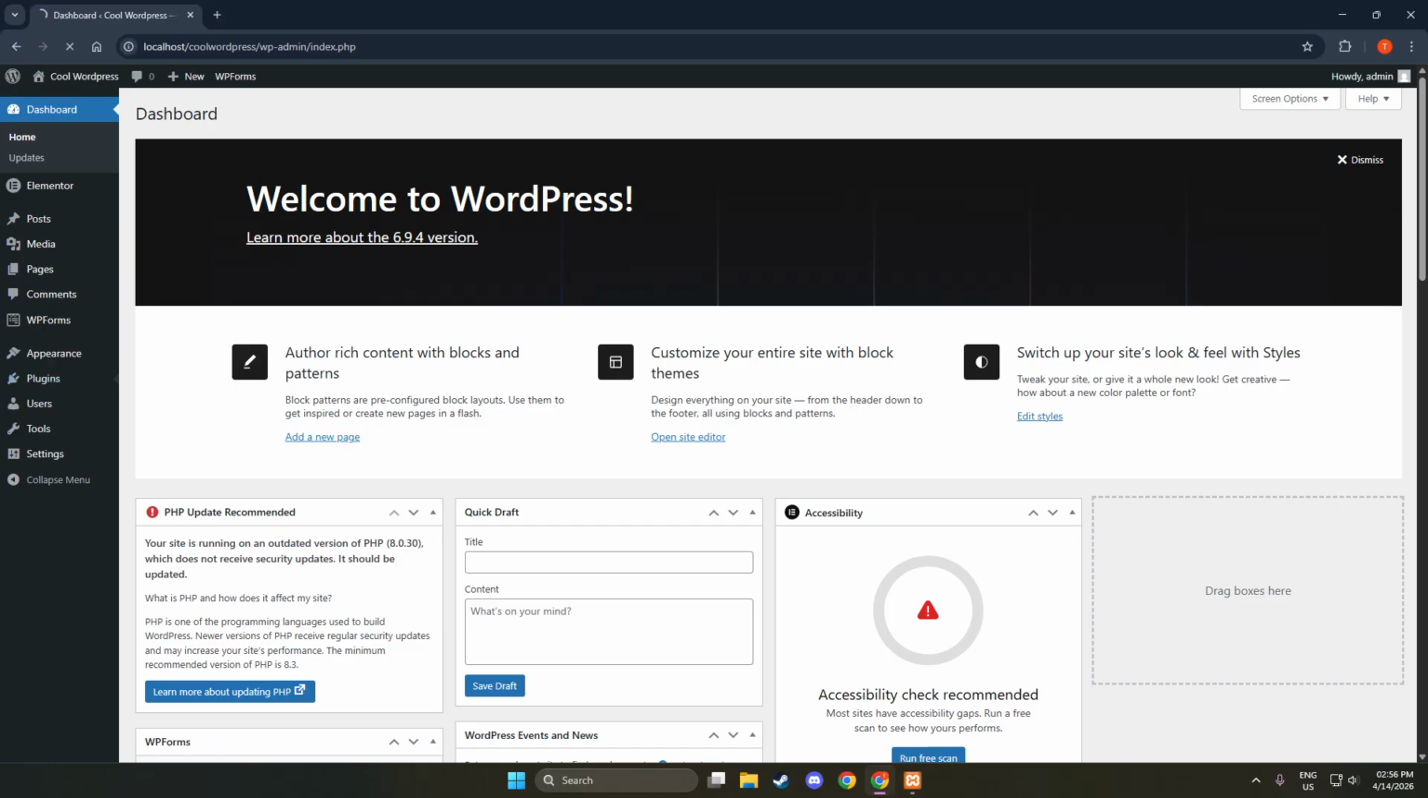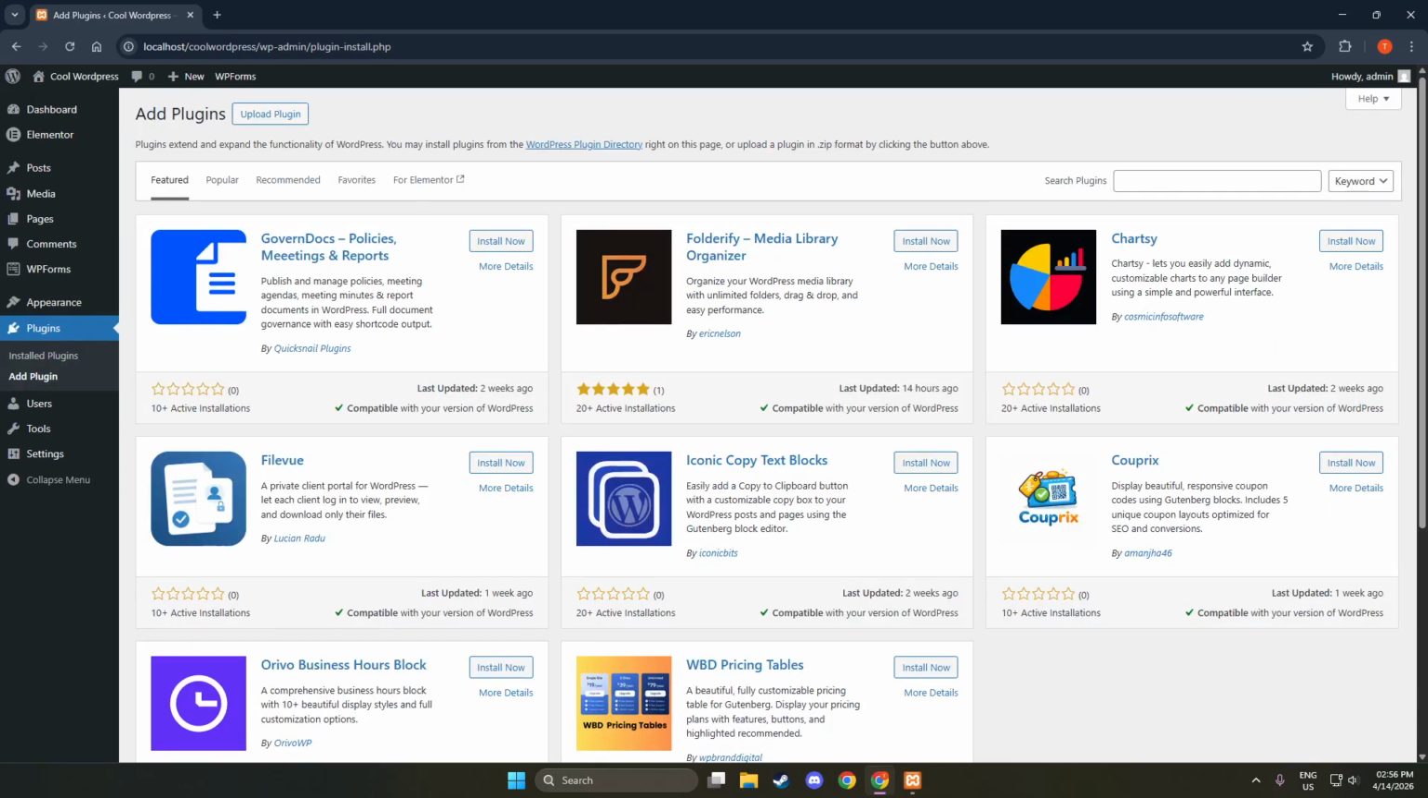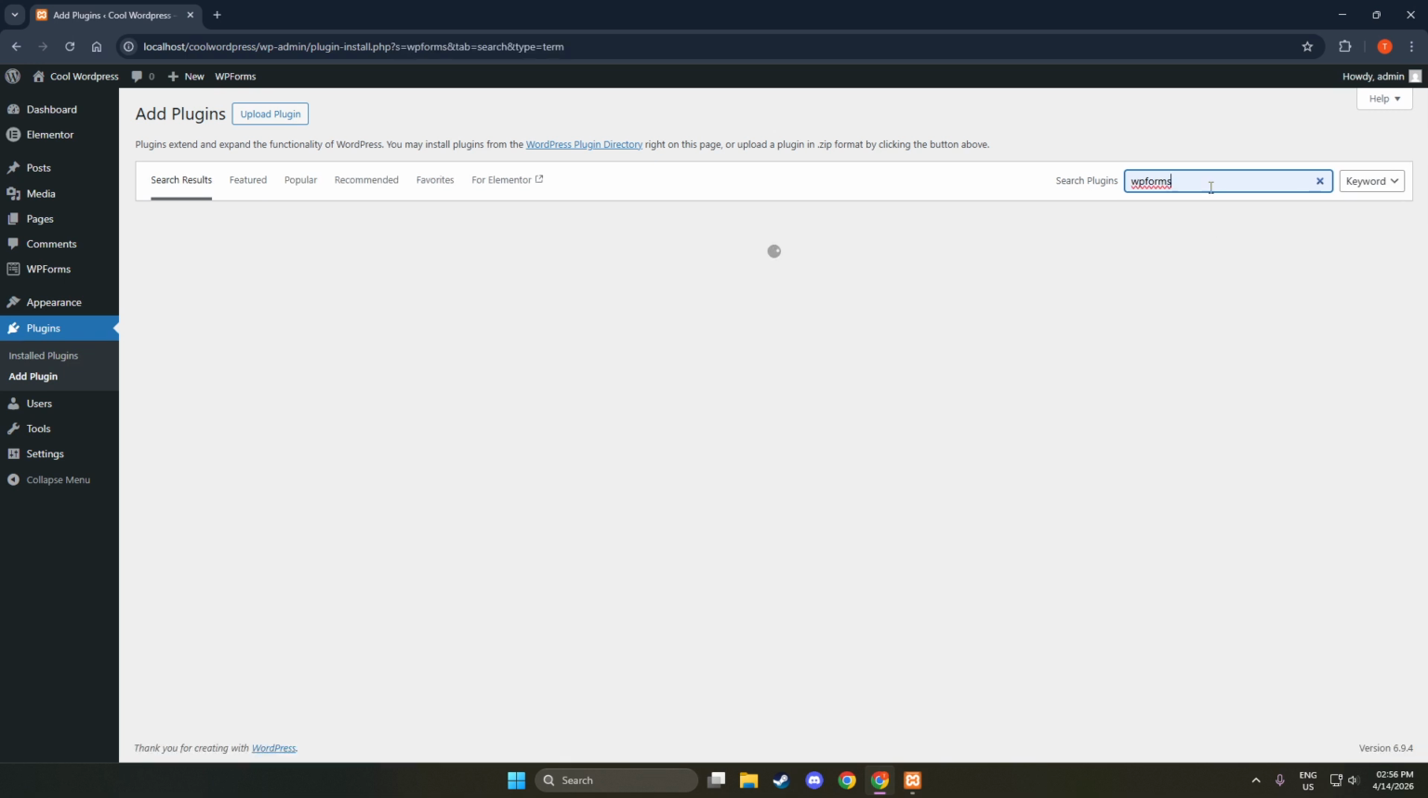Start in your WordPress dashboard, go to Plugins, then Add New. In the search bar, type the name of the tool you prefer. You can choose MailChimp for WordPress, often listed as MC4WP, WP Forms Lite, or Fluent Forms. All three have free versions and work smoothly with Elementor. Click Install, then Activate. If you already have one installed, you're ready to move on.